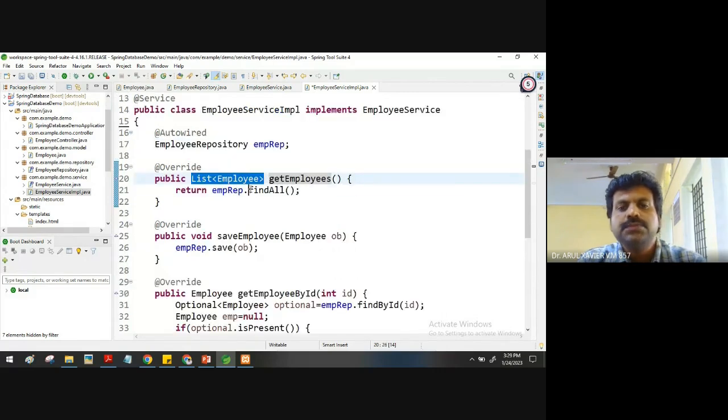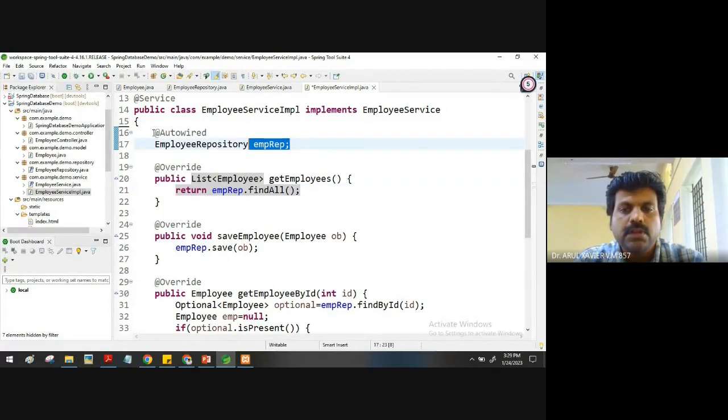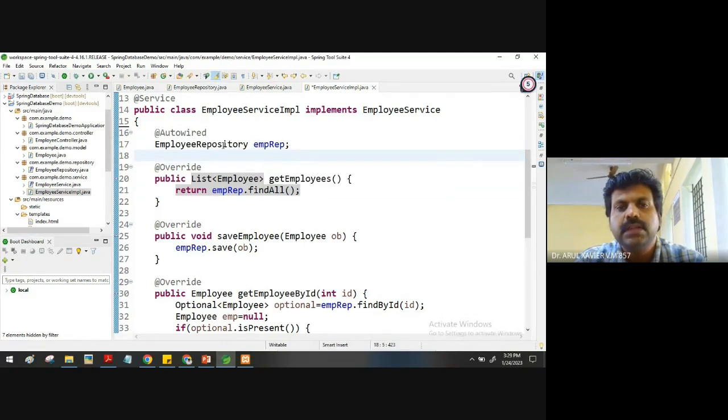So we have to use a find all function. As we discussed, the find all function is from JPA repository. So the repository provides this functionality, right? First we need to get the JPA repository reference. Now, in this line you can see the JPA repository reference. You can see how to declare the reference.